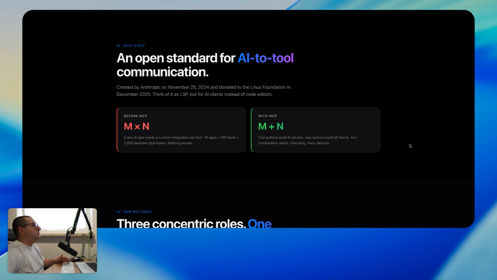First of all, let's talk about the issue that MCP resolves. Technically, we don't need MCP. For example, GitHub has integration with Cursor, and the GitHub team has to create this integration, but it works only for Cursor. For Claude Code, for example, it would be additional work.